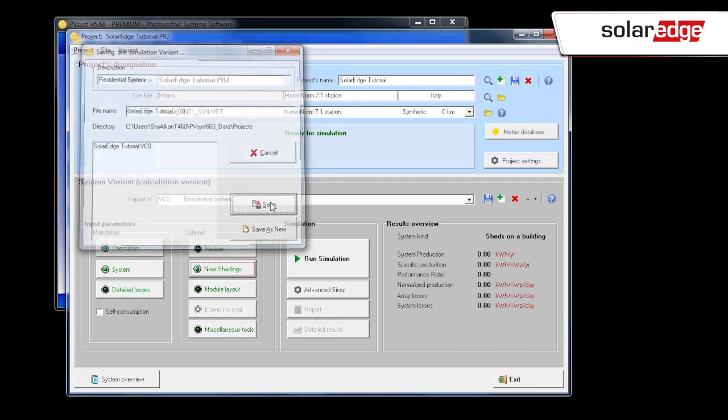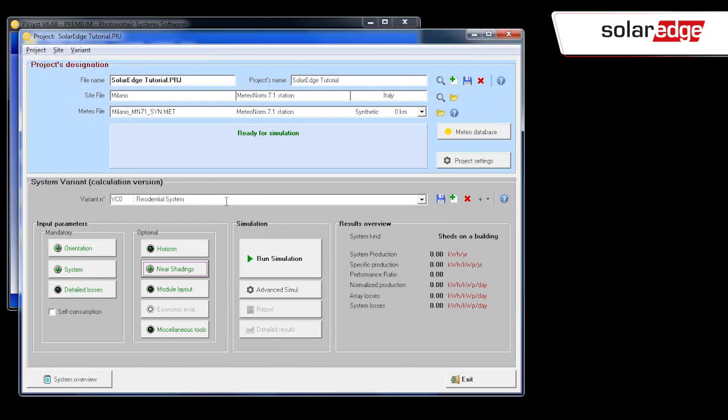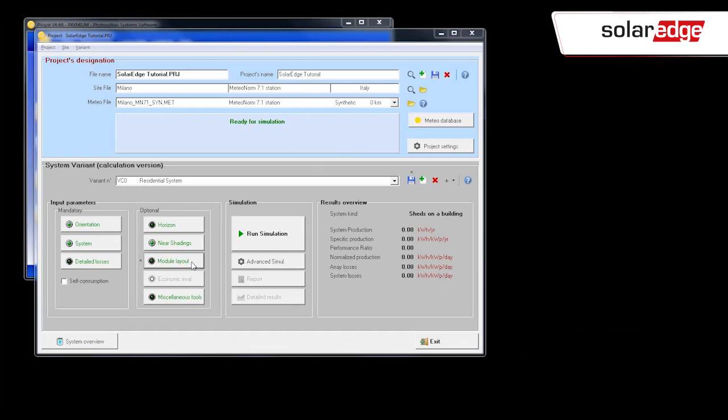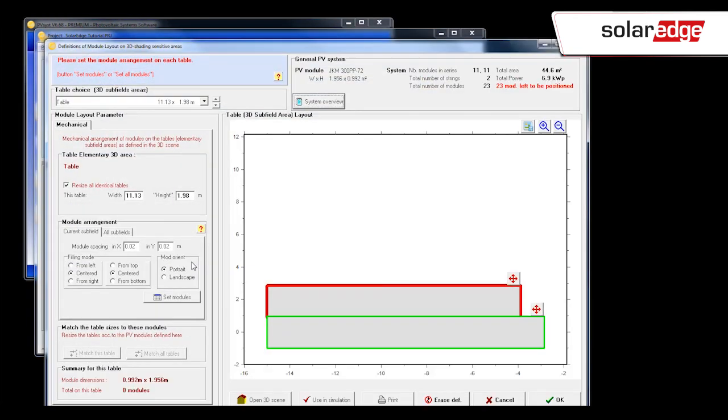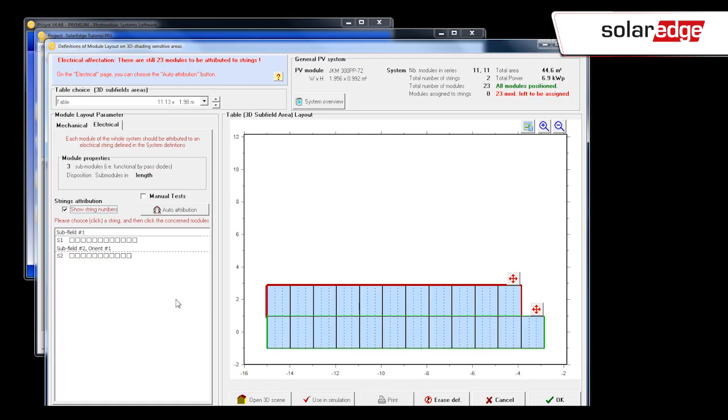To calculate the electrical losses due to shading, we will activate the Module Layout section. Select the All Subfields tab and make sure the module orientation matches the layout in the 3D scene. In this case, Portrait, and click Set All Modules. If the string attribution interface appears on the left side of the screen, it means the modules have been successfully stringed and configured.